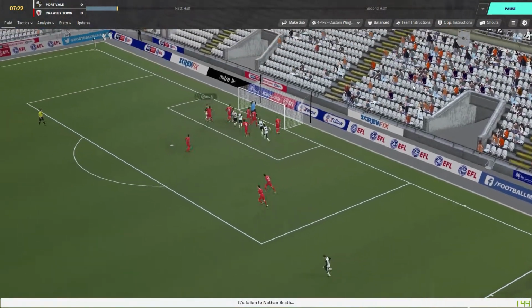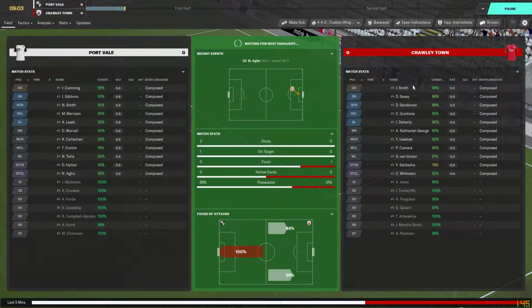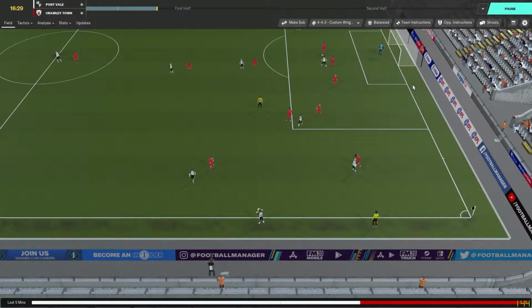Here we go, Lewis. The cross. Oh, just missed that one from Akko. Oh, that's disappointing. I would have loved to have gone up 1-0 this early.